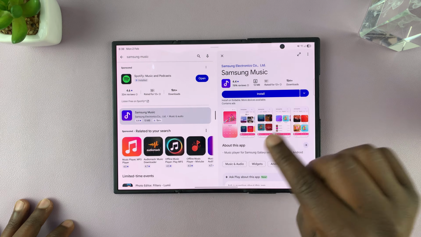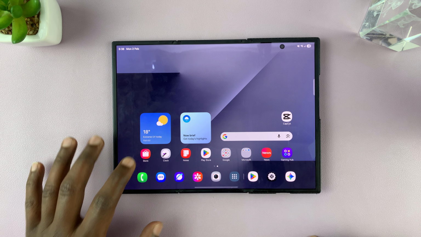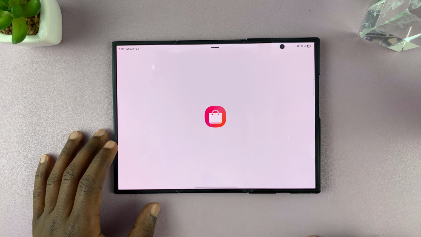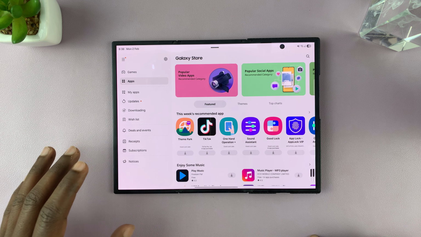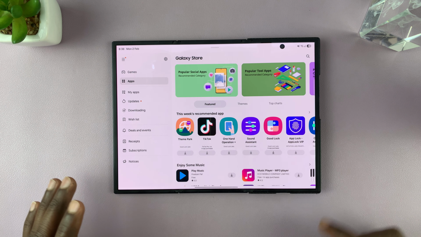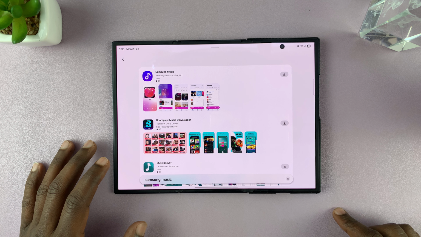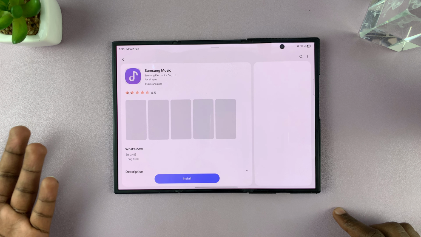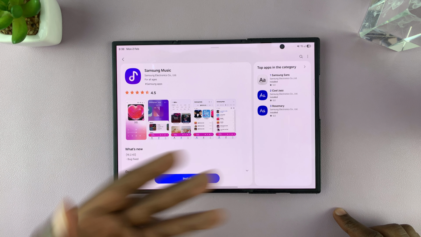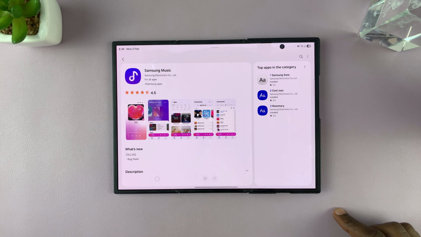Now, in case you don't find it in the Google Play Store, you can go to the Samsung Galaxy Store. Of course, make sure you're signed in with your Samsung account, and then go to the search function. So the search button is here. Search for Samsung Music, and then you should see it there. Okay, so it's either in the Play Store or in the Galaxy Store, and you can install it from anywhere.